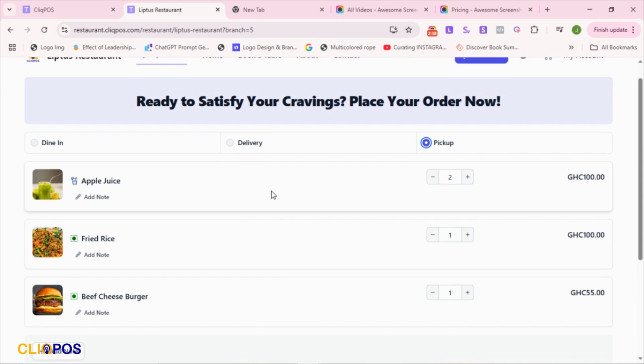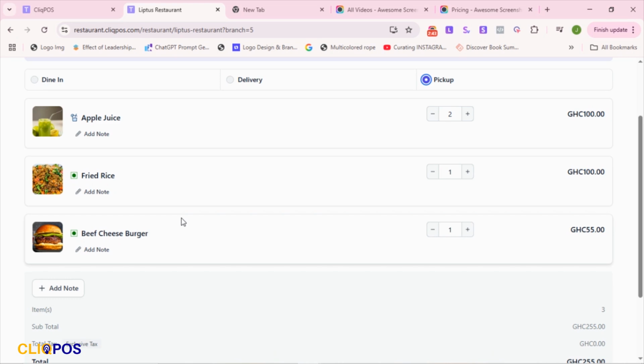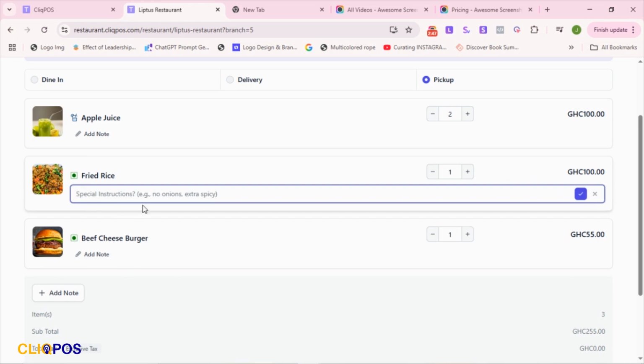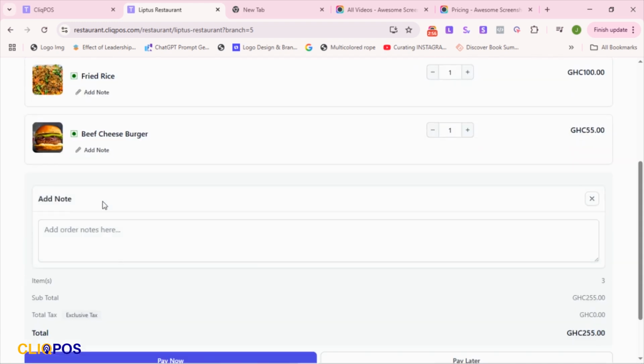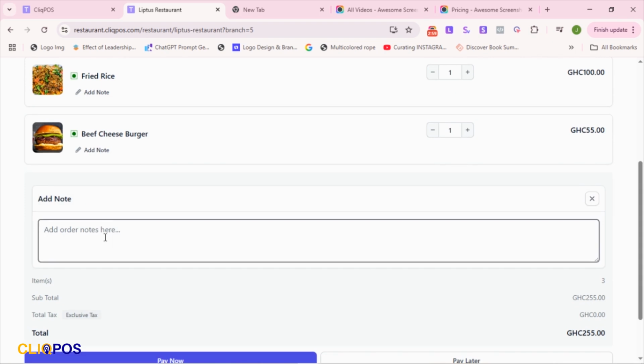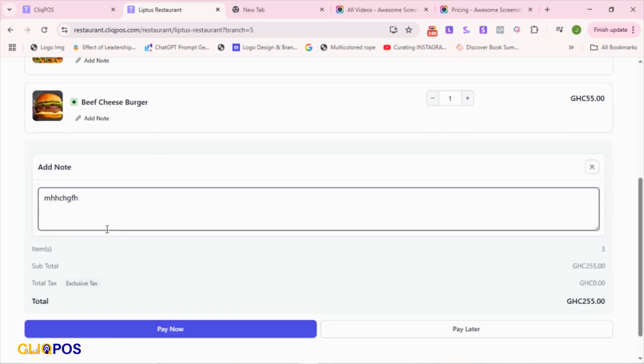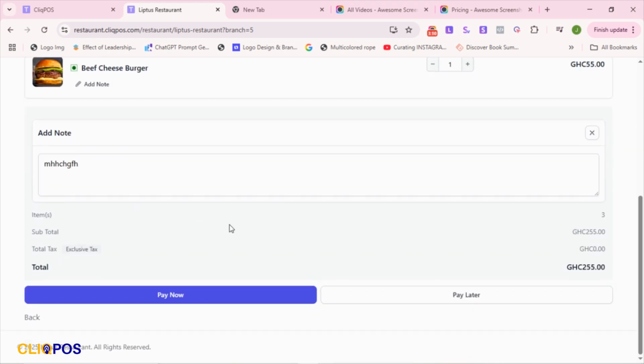So with this selection, they can add note to the item that they've selected. Let's say with a fried rice, the customer wants it spicy. So the customer can add note and say spicy or anything they want. Or maybe the customer wants to add a general note. Let's say, I want it packaged this way, I want it done this way. Any note the customer wants to add, they can add it here and then proceed to place order.